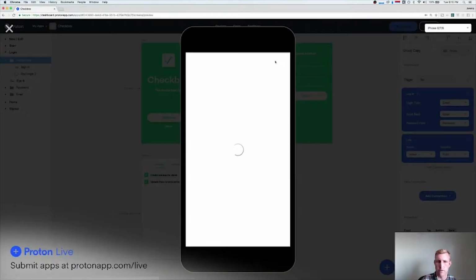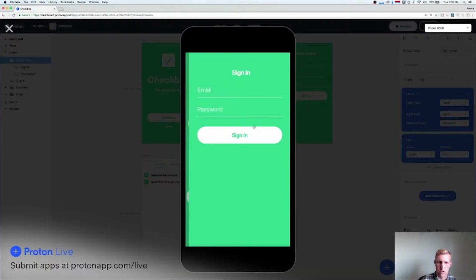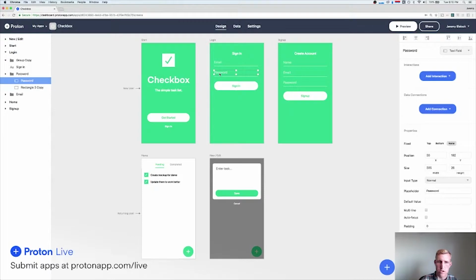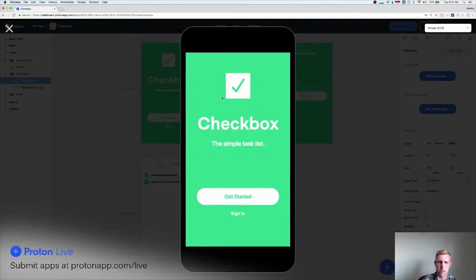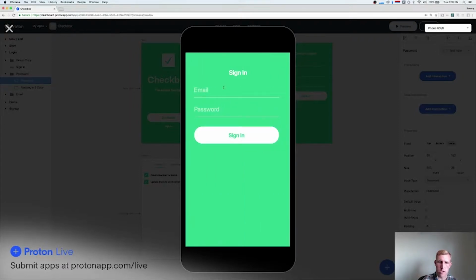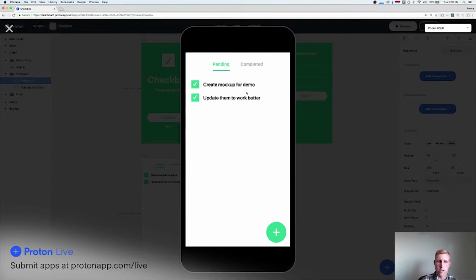So let's just try and go through that on the preview. Let's see, 1 2 3 4. Oh, but this is weird. This should be a password input, shouldn't it? So let's go and change that input type to password so it doesn't show us the password as we type it. That's kind of not what we want. Okay. Now we are signed into the home page.